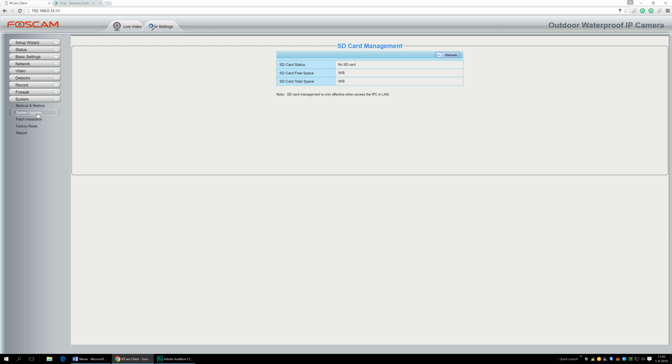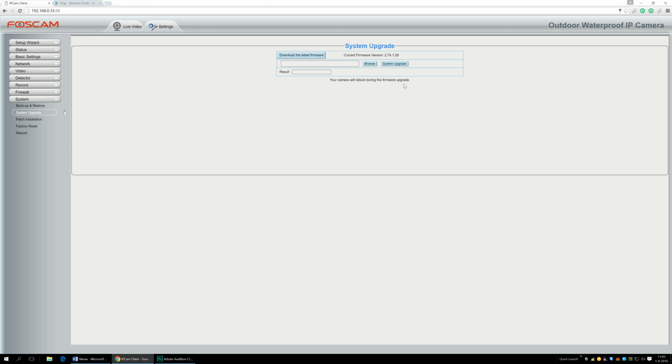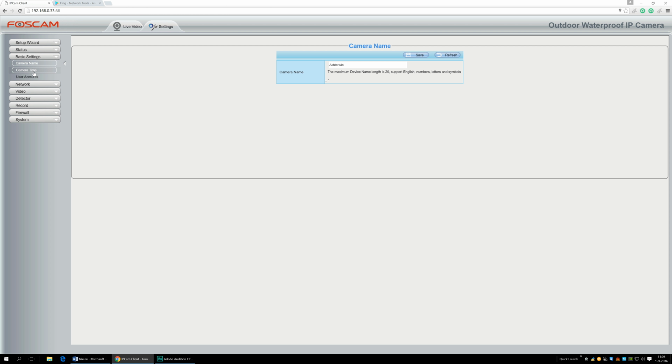Backup, restore, system upgrade. So we can make a backup, do a system upgrade, reset to factory settings and reboot. Okay, let me see something. I forgot something. The basic settings. I figured out that I'm using Google Chrome right now, and it doesn't show everything. So let's open up Firefox.